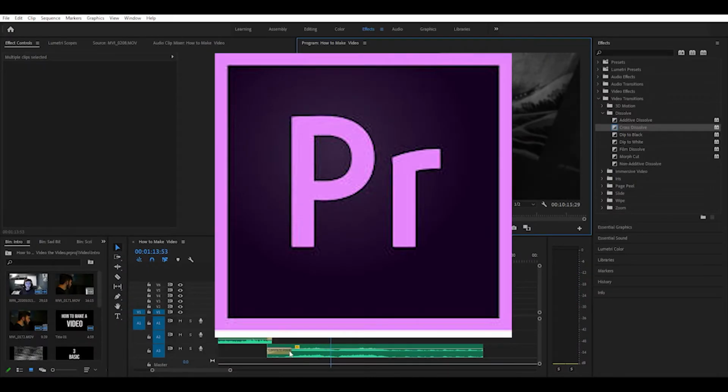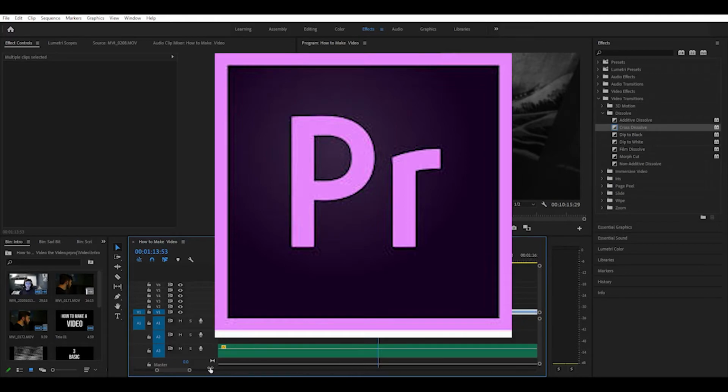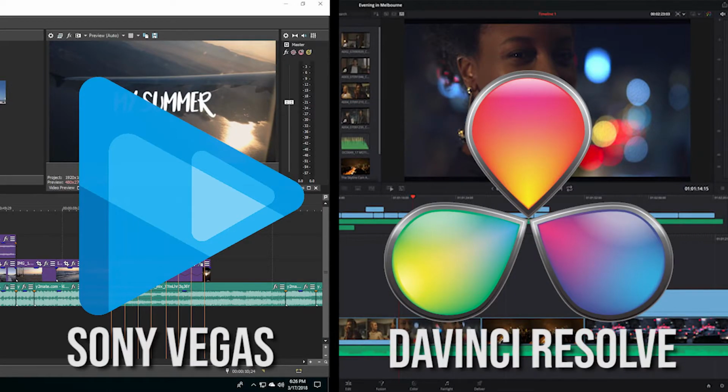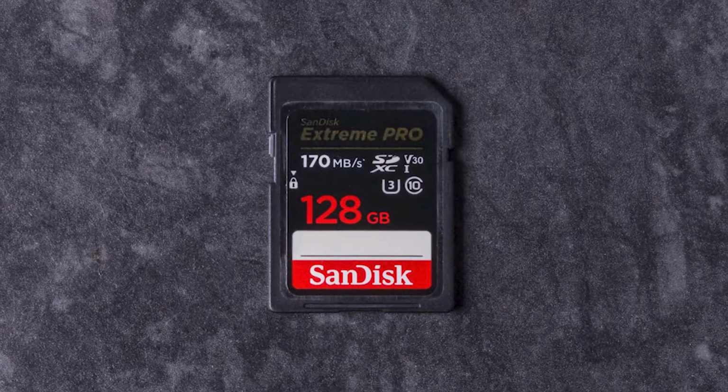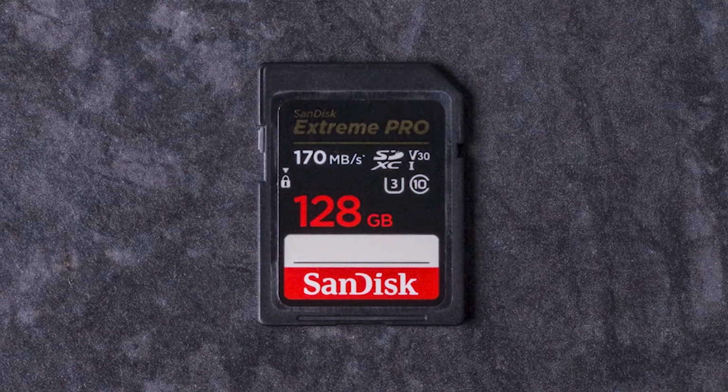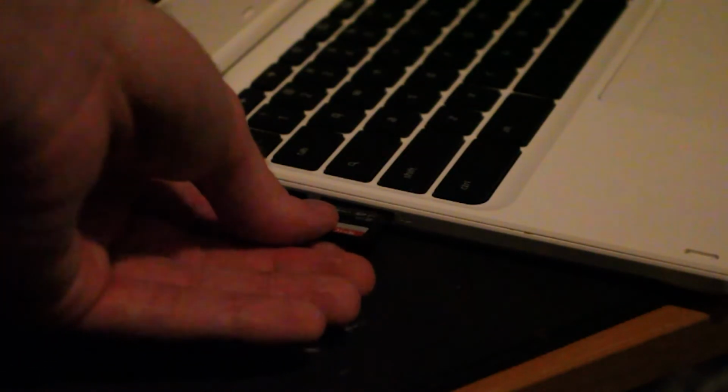For the purposes of this video, I'll be using Adobe Premiere Pro, but there's plenty of other editing software which you can use instead. To start, you'll need to import your footage onto your computer. If you record it with a camera that uses an SD card, you'll need to find the SD card slot on your computer. Some computers don't have one, but there are adapters online which you can find for fairly cheap.